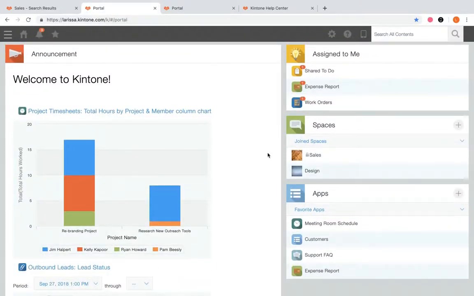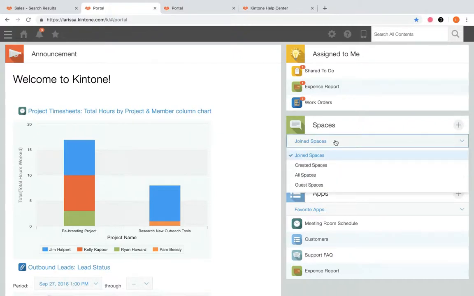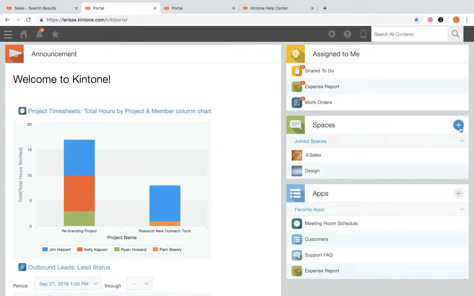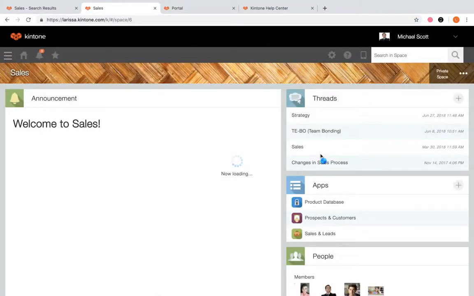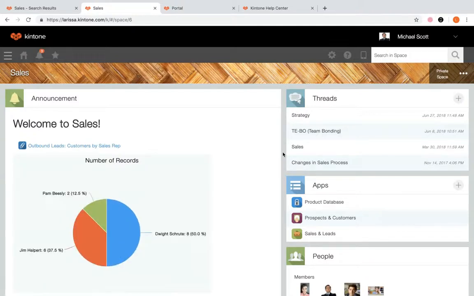A space is a workspace where you can add apps and collaborate with team members by viewing common information and discussion threads. Here's where you can access your spaces. If you click here, you can filter your spaces based on these options. If you have permission to do so, you can also create new spaces here by clicking plus. And if you don't see this section at all, it means your Kintone admin has disabled the space feature for your subdomain. Let's jump into the sales space to review some of these space features.